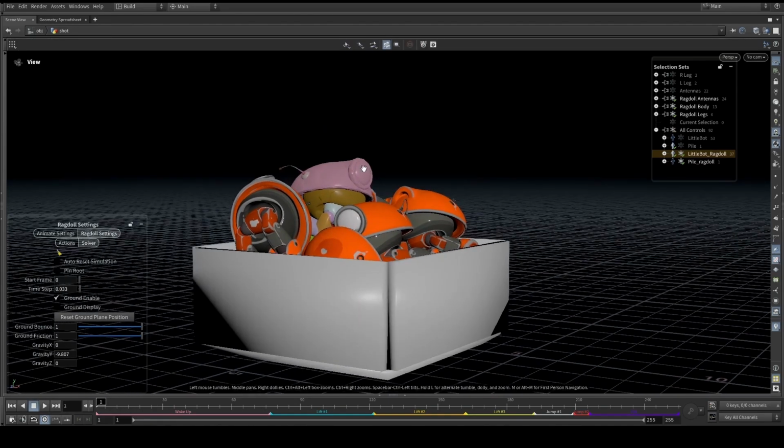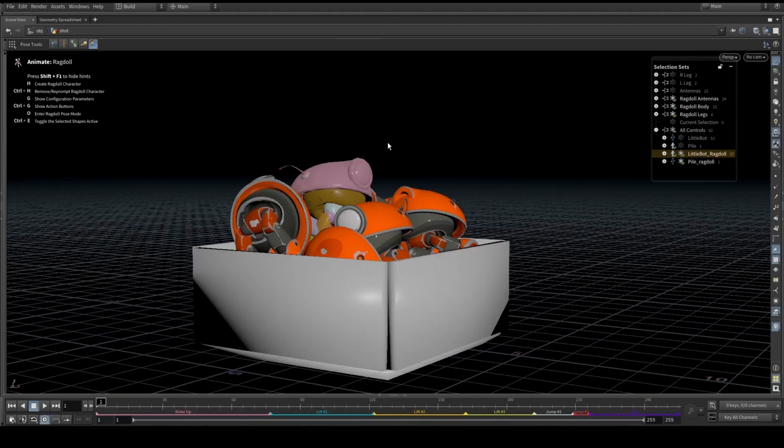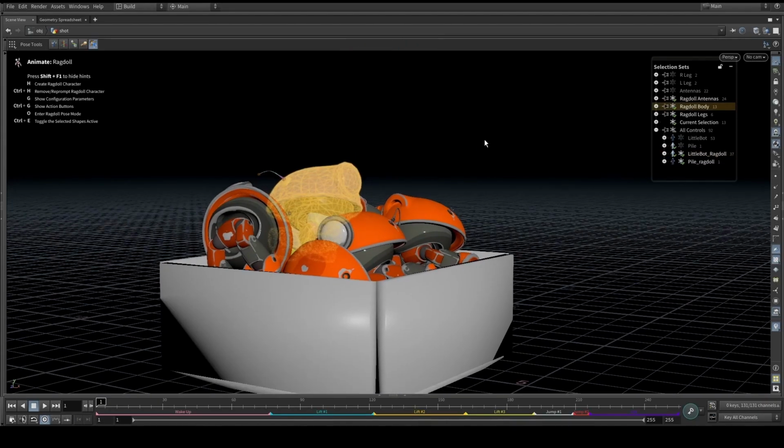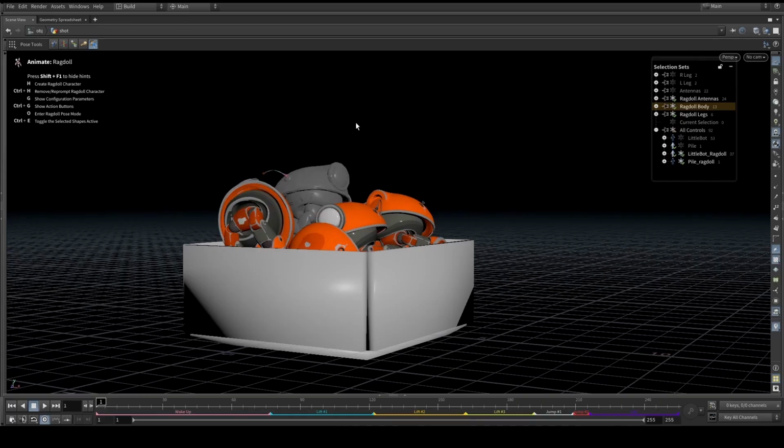So for the antennas, we don't want to set the character to inactive. We want to set just the body to inactive and keep the antennas active. So I have here a nice selection set. I'm going to click on it, select all the shapes except the antennas, and I'm going to go here to animated and disable active. And this is a similar idea to the character active, it's just that this is per shape, not per whole character.